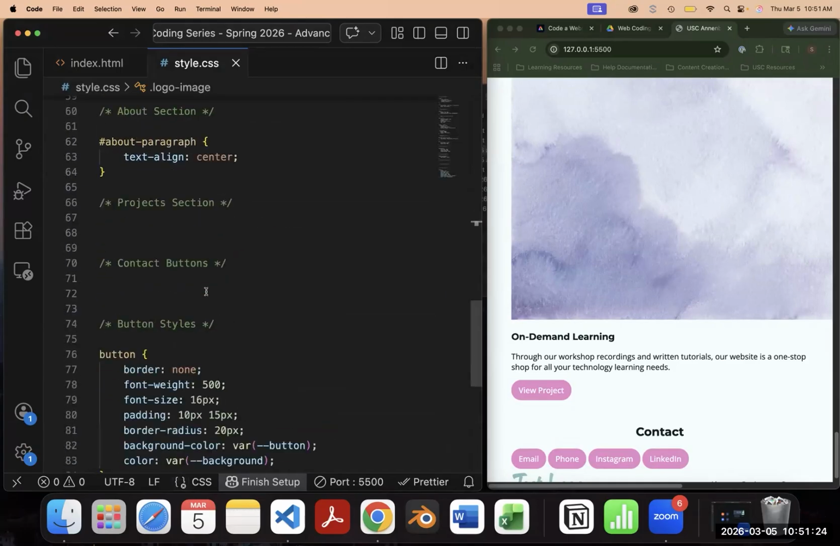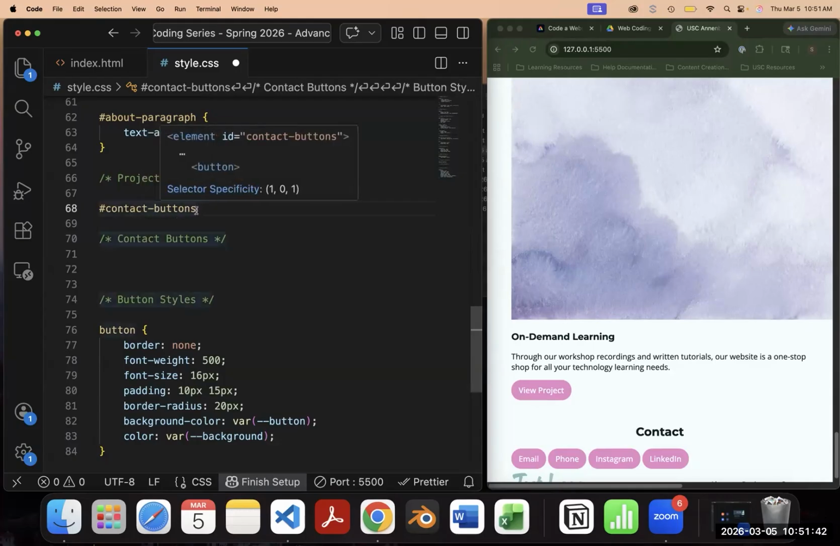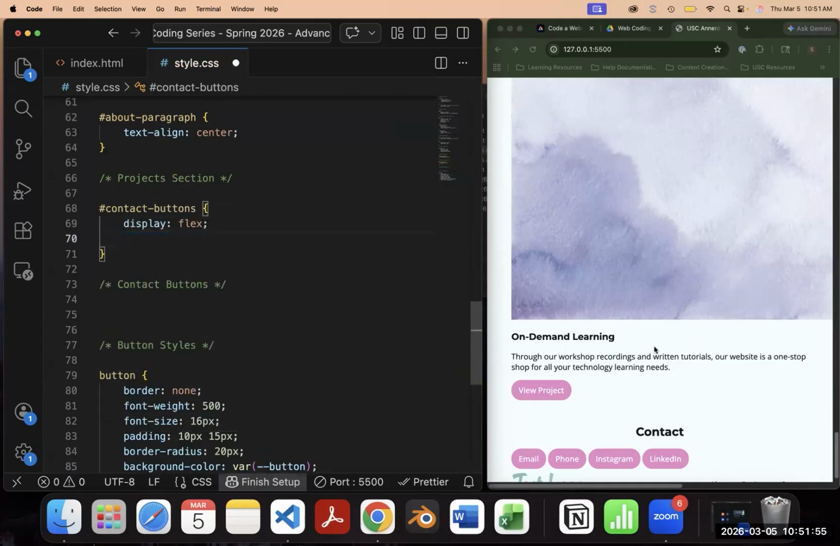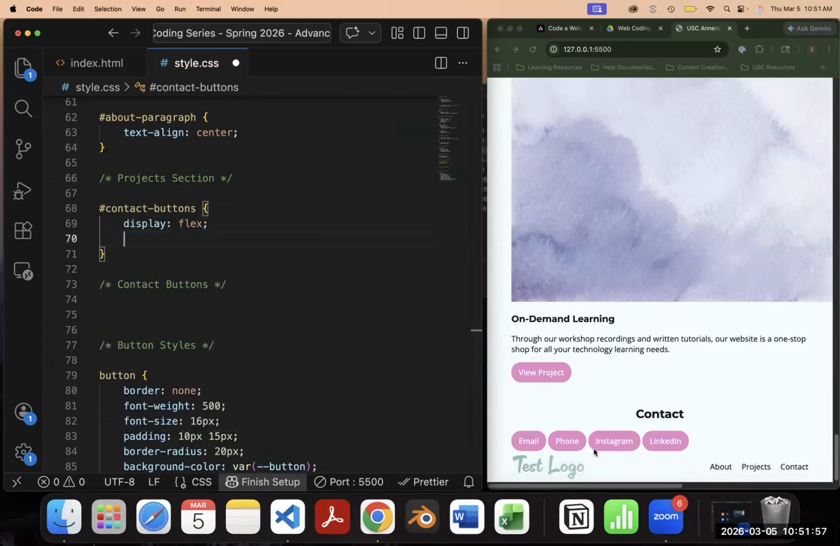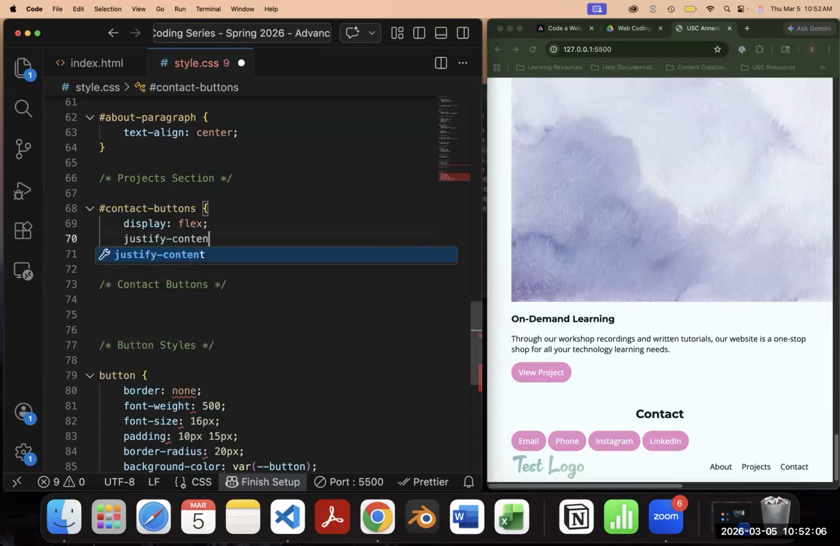So back in our CSS, I'm going to go down to my contact buttons section. I am going to target my contact buttons div using the pound symbol and then contact hyphen buttons. And just like we've been doing, I'm going to set the display to flex. I want them to be centered on this, which is our primary axis. It's the row. So our primary is left to right. So I want them to be centered that way. So I have to use justify content.